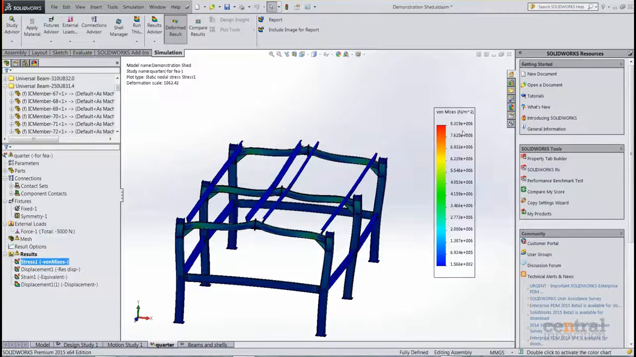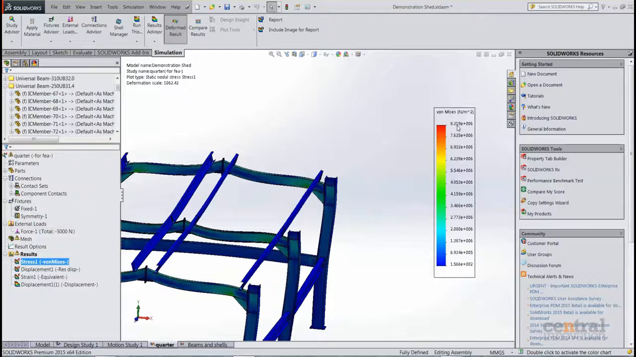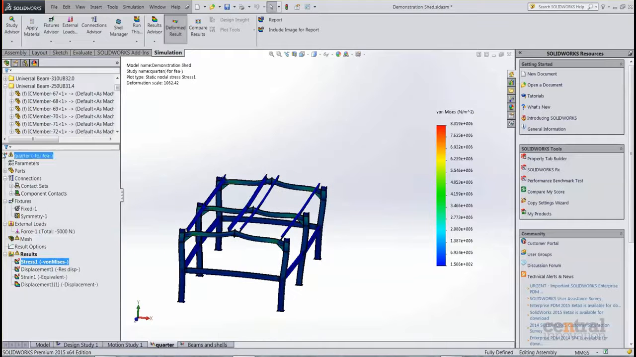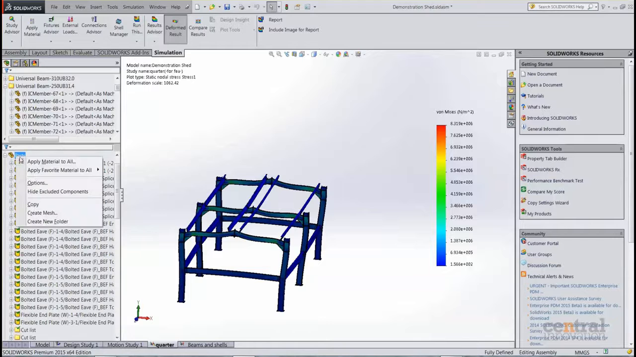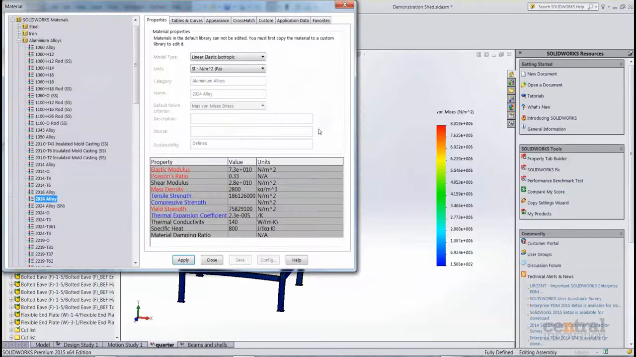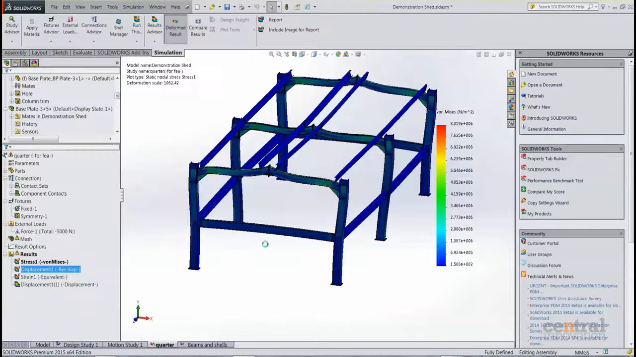As for the stress, we can see the maximum stress is approximately 8.3 megapascals. If we take a look, the material is an aluminium alloy in this case, and we've got the yield strength at 75.8 megapascals. So we're still well within our factor of safety ranges. And we can take a look at the displacement.